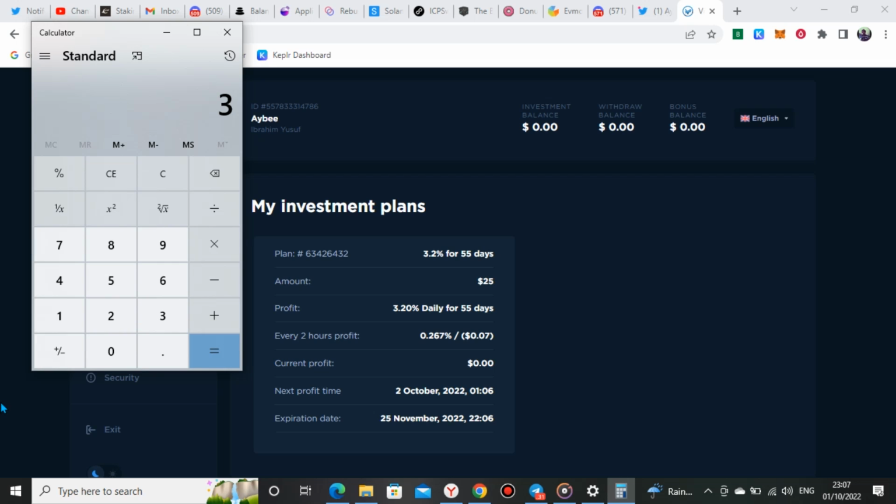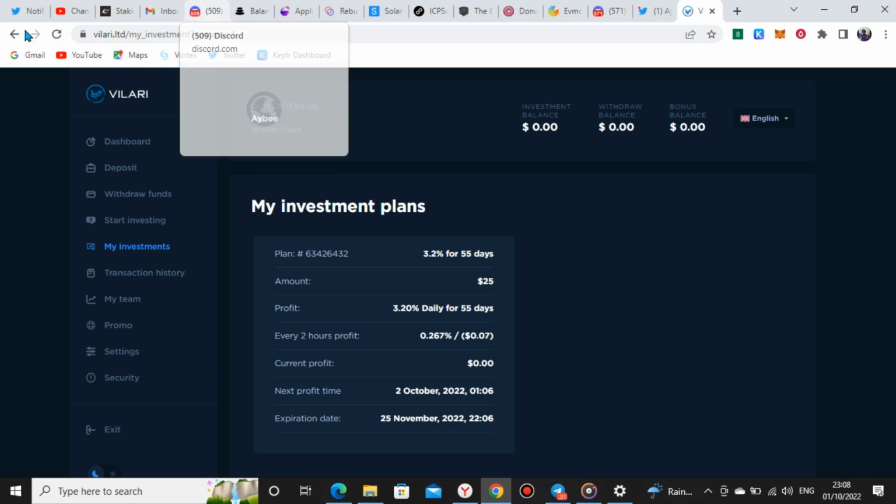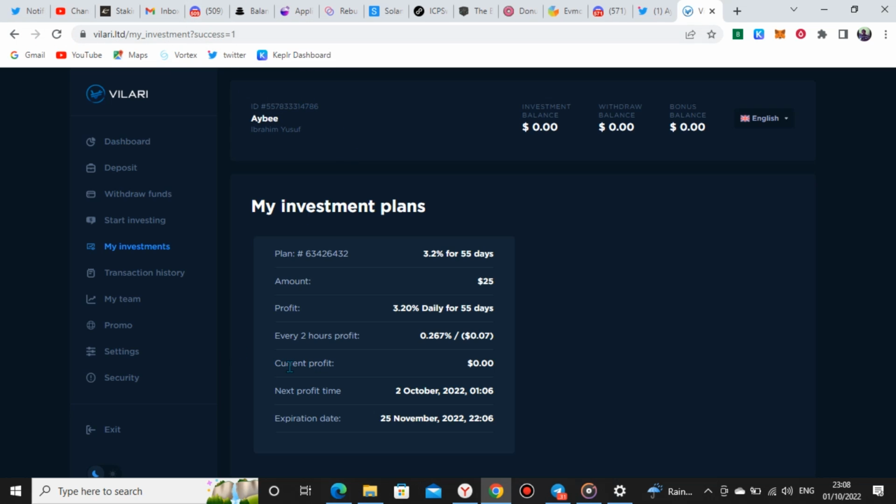3.2 divided by 100 is equal to 0.032, then multiply by $25. That's like 0.8 every day. So now you can just multiply by 30, if you want to calculate for 30 days. So that's like $24 after every 30 days. After every month you'll be earning $24.